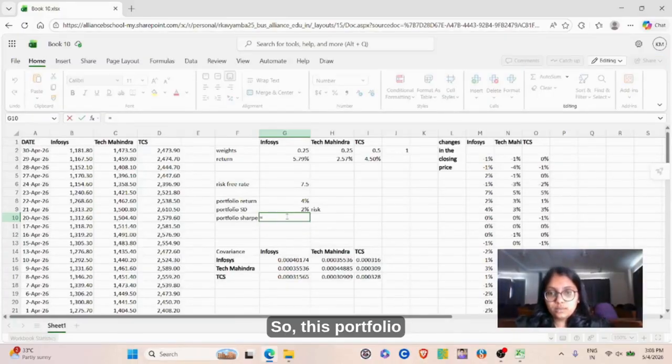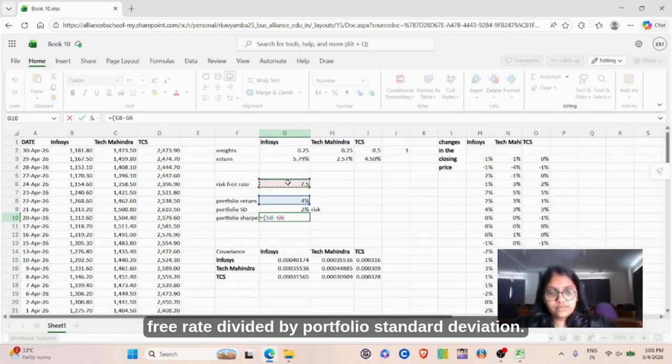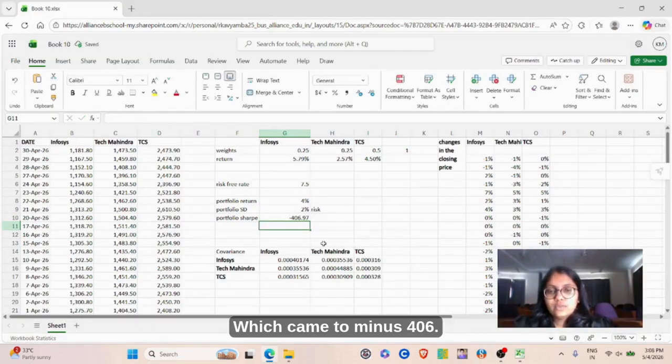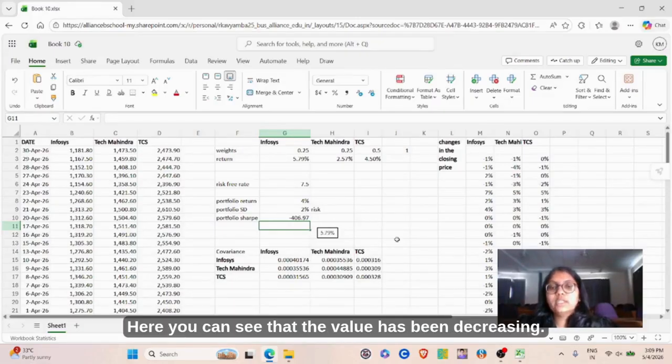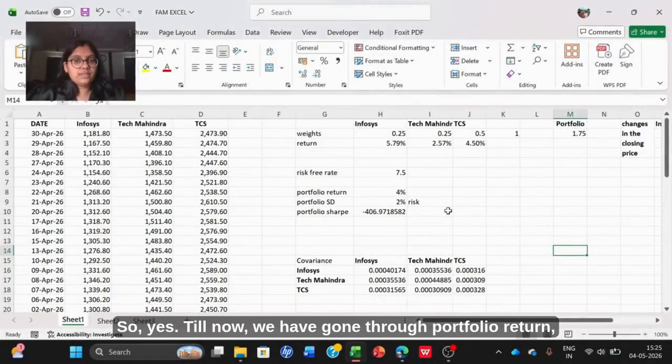So this portfolio Sharpe will be portfolio return minus risk free rate divided by portfolio standard deviation, which came to minus 406. That means for every 1 unit of risk it will be minus 406.97 of profit returned. Here you can see that the value has been decreasing. The value of the company's stocks are being decreased. So yes, till now we have gone through portfolio return, portfolio standard deviation and portfolio Sharpe.